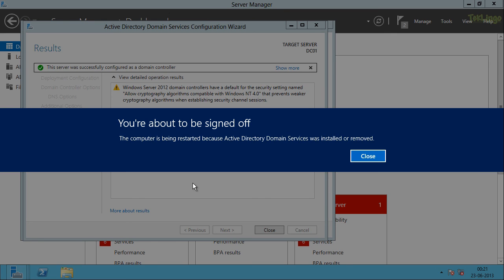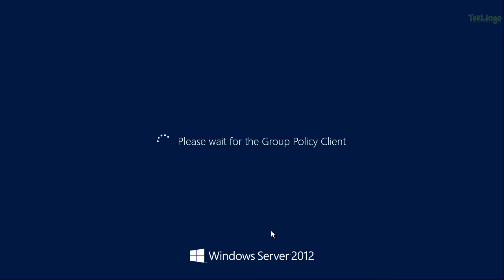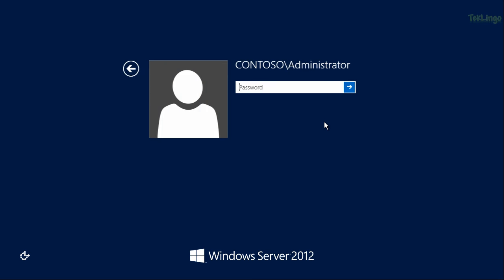Alright, now it has to restart the server, so we'll click close, and it's restarting the server. Alright, I'm back at the login screen, so I'm gonna log back in to the domain controller.